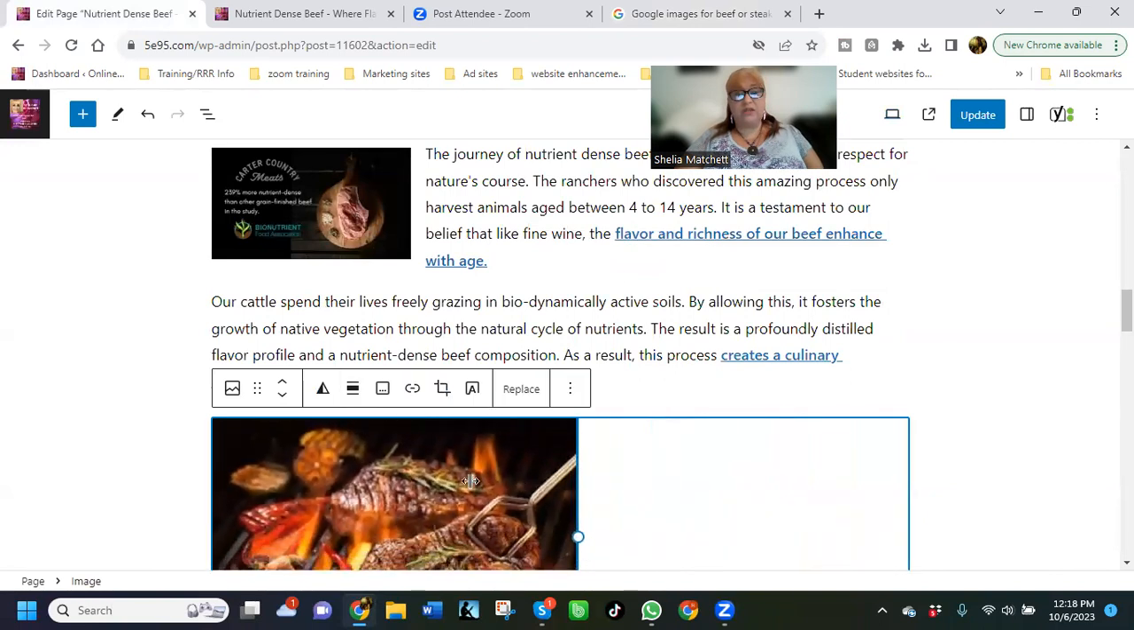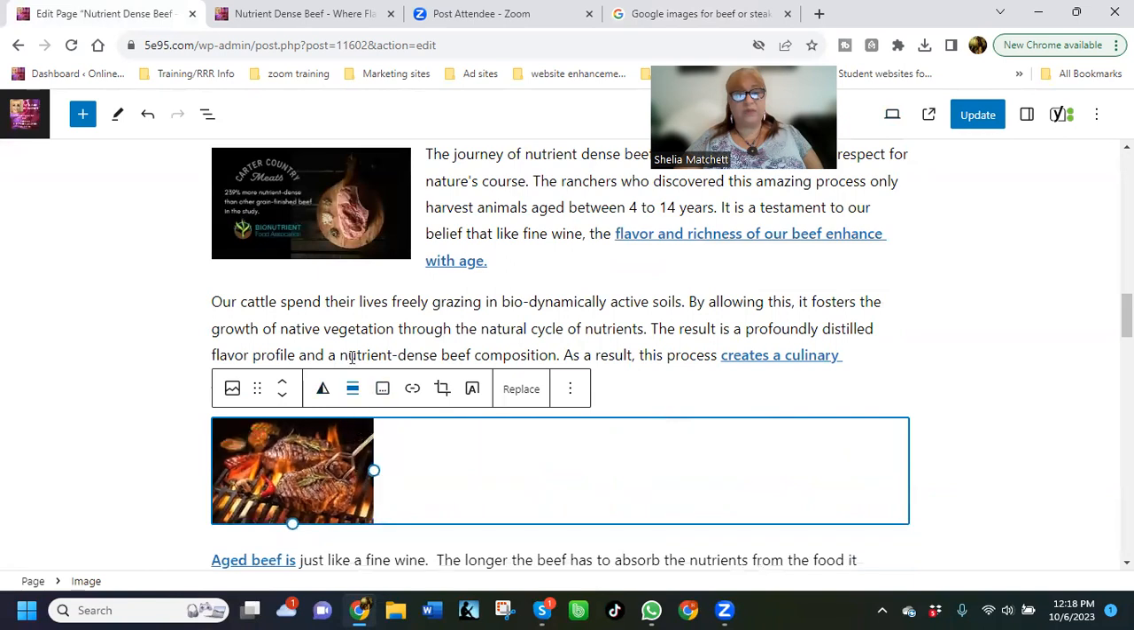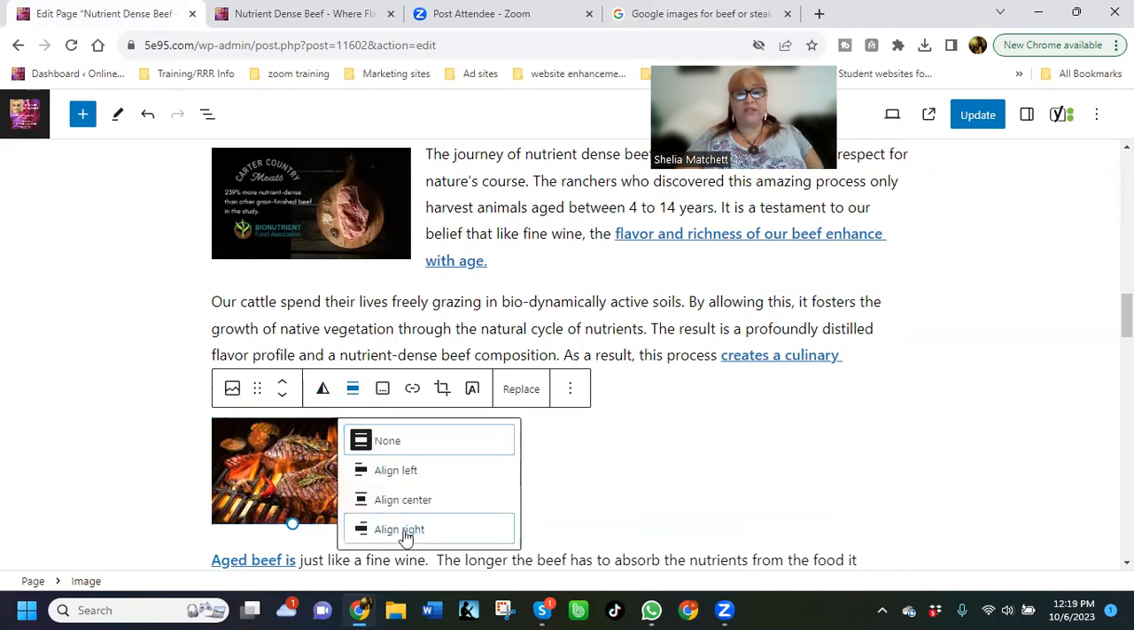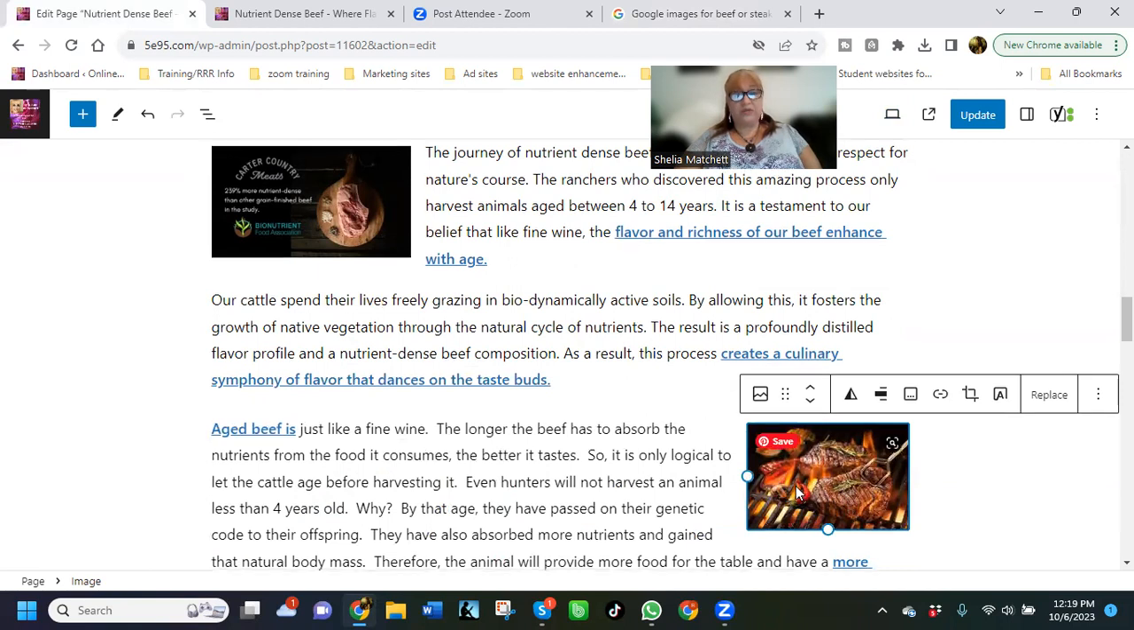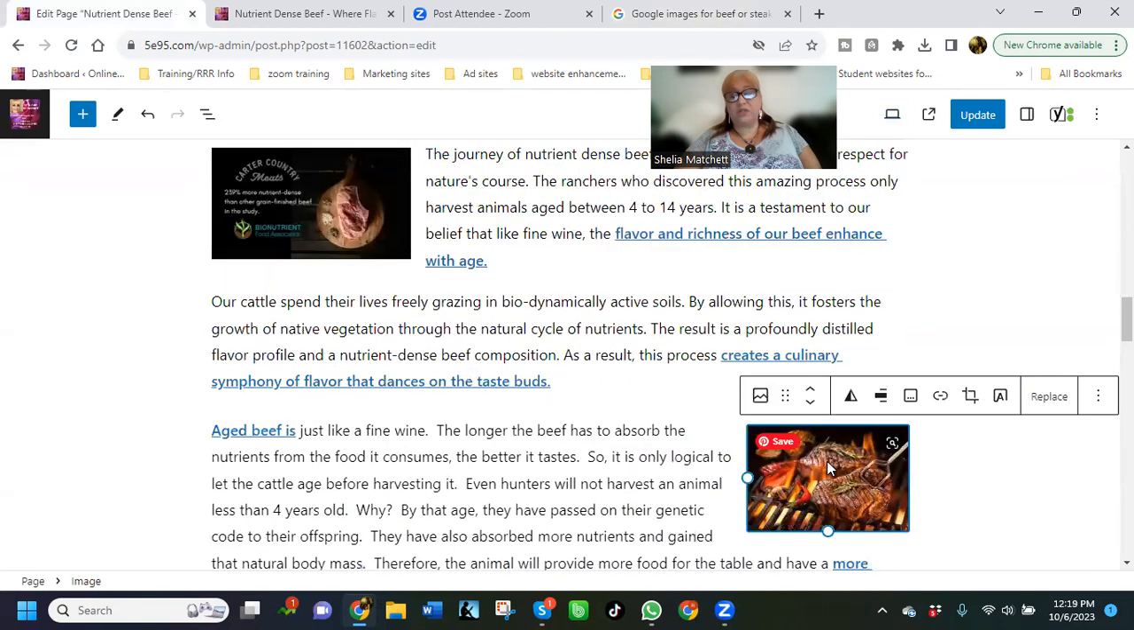Okay. And then again, you want to minimize it. And you want to kind of stagger your images. Don't have them all on the same place. And then you're going to align it to the right. And now there's your image. Okay. You see that right there? So now you have an image there, but you're not finished with it.